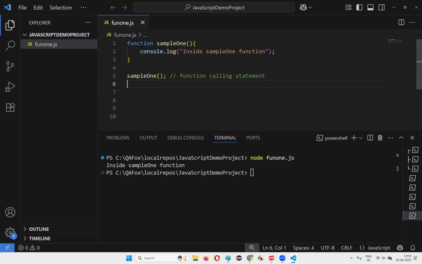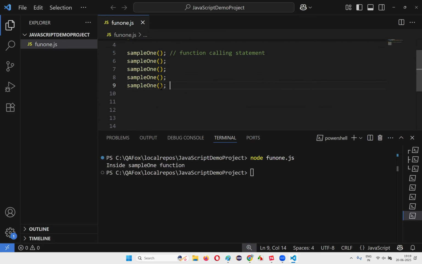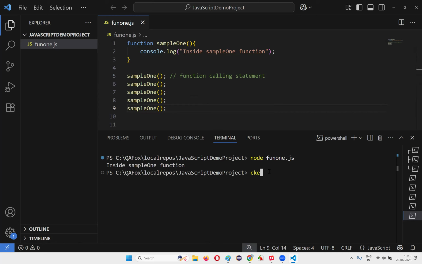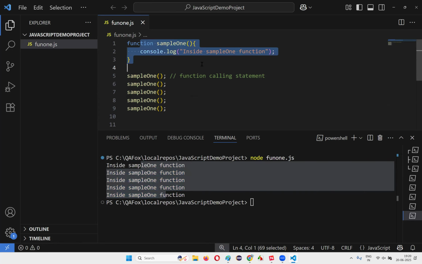Now, will this particular function run only one time? Can I call this function only one time? No, you can call it any number of times. If I call the function again, like sample1 a second time, this is another function calling statement, similar to the first one. No matter how many times I call this function, sample1, sample1, sample1, sample1. Clear? If I run this code, you see, inside sample1 function is printed 5 times.